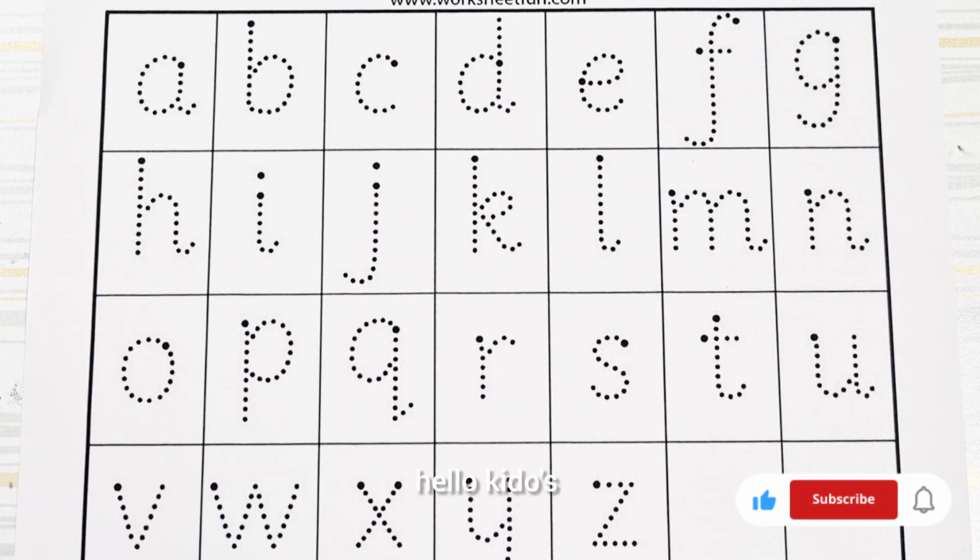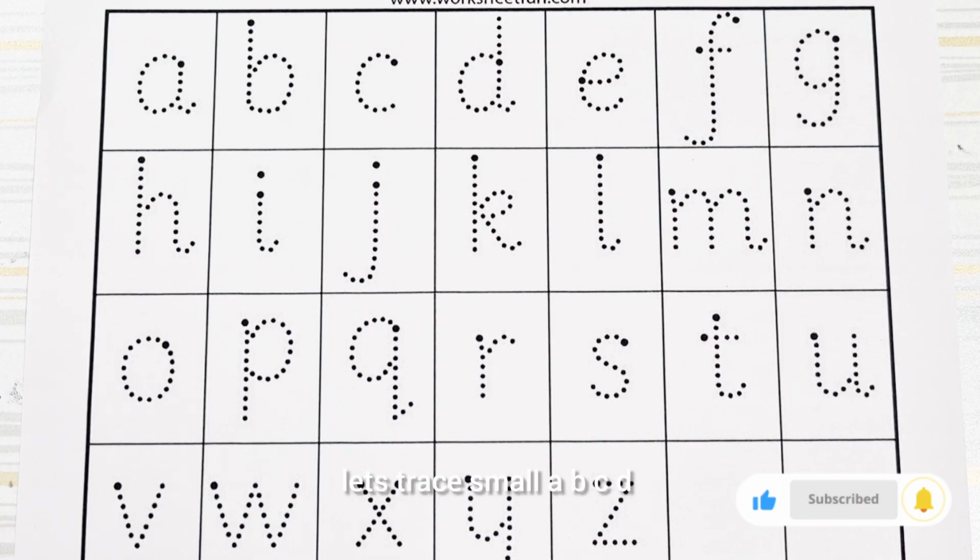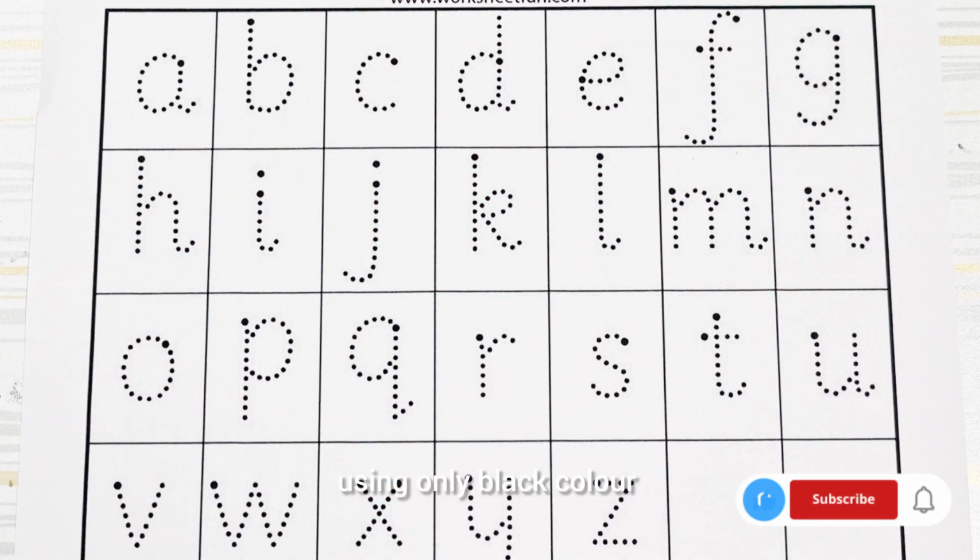Hello kiddos. Let's trace small ABCD using only black color.